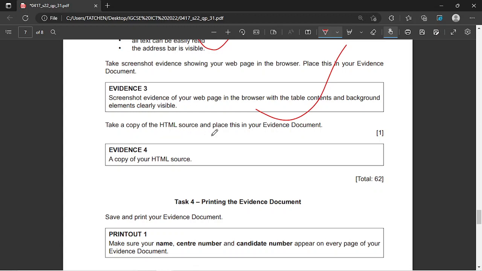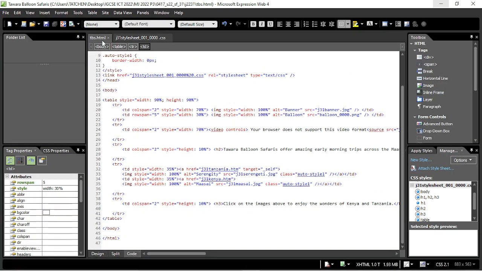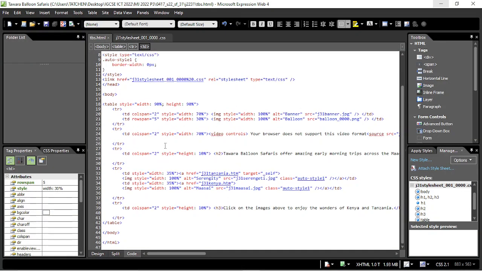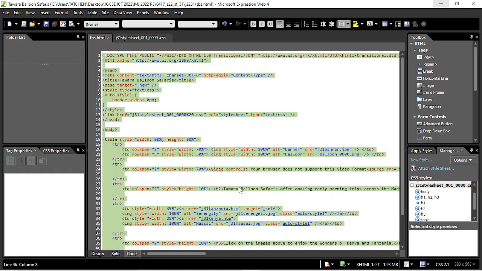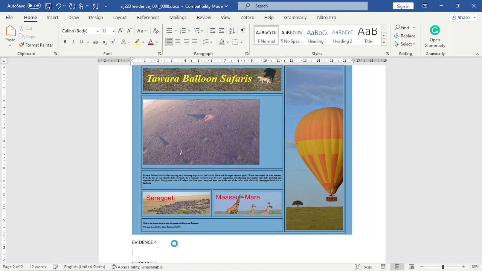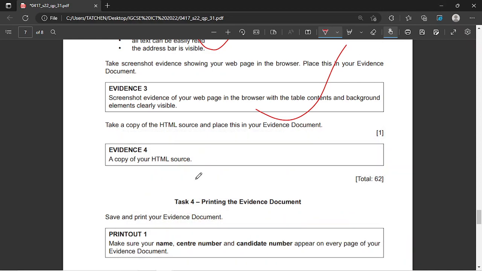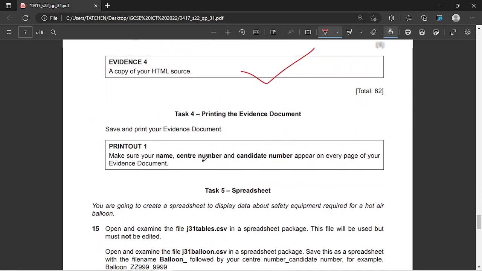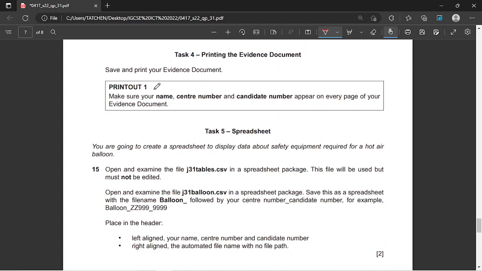Take a copy of the HTML source and place this in your evidence document. Okay, a copy of the source code. That should be this. I'll just copy everything. Copy, and then I'll come to evidence for paste. Yes, that should be fine. Printing the evidence document. Save and print your evidence document. Print out. Okay.